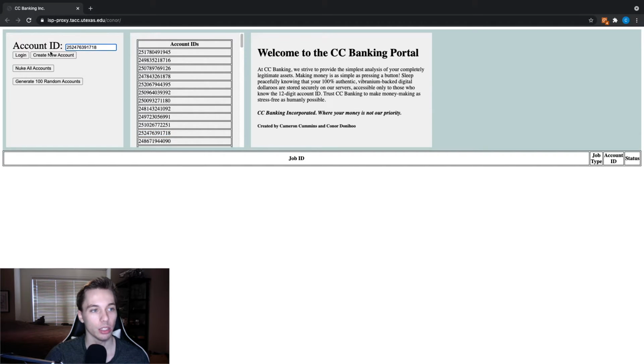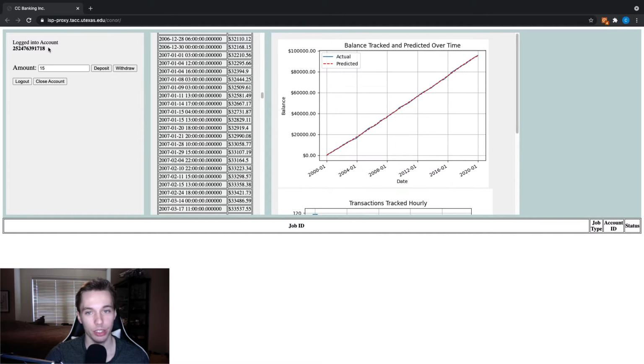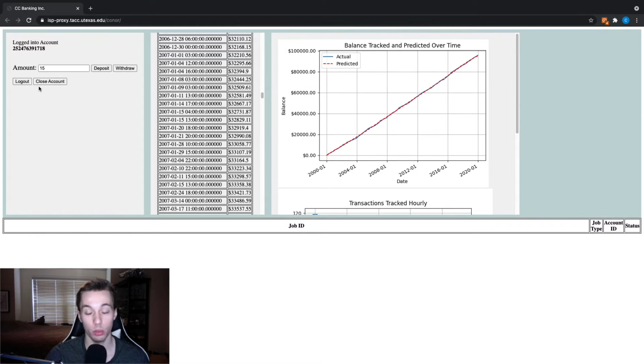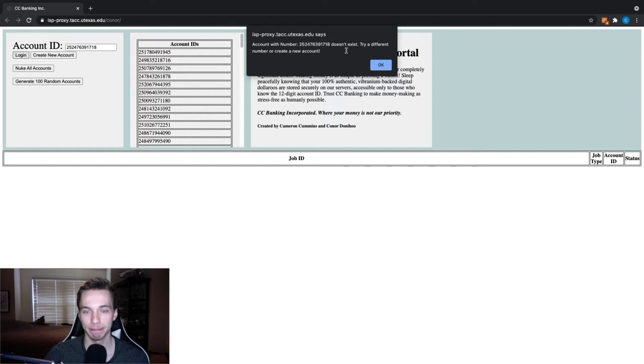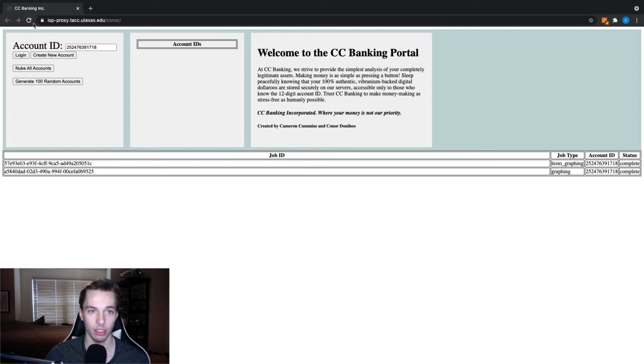Then we can log into another account. And if we want to, we can actually delete this account. So if we do close account, it's going to warn us that this will delete the account. We press it one more time and it's gone. And so we can no longer log into this account. See? It doesn't exist. Now, if we want to delete all the accounts, we click nuke all accounts, and there you have it. It's all gone.